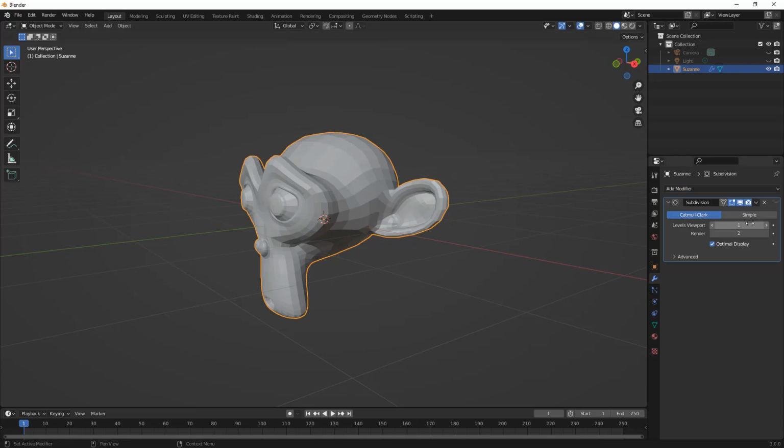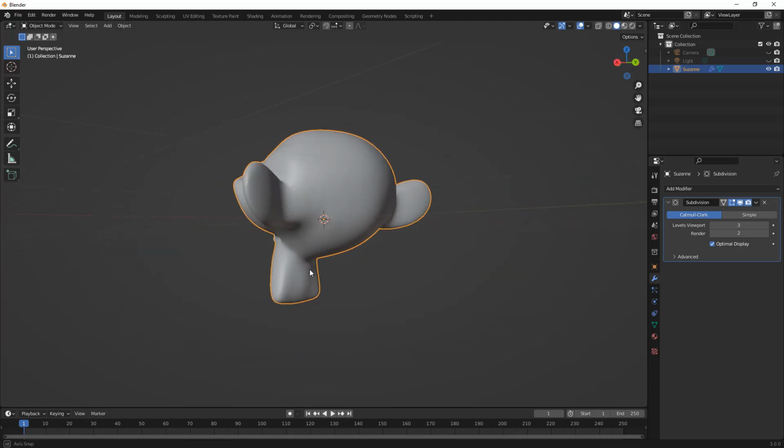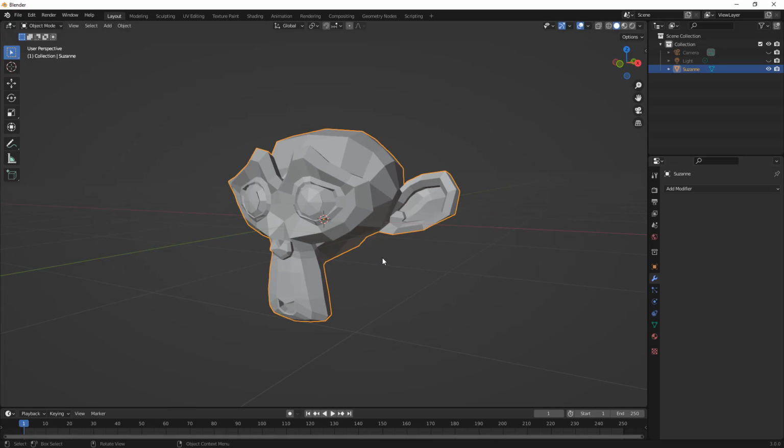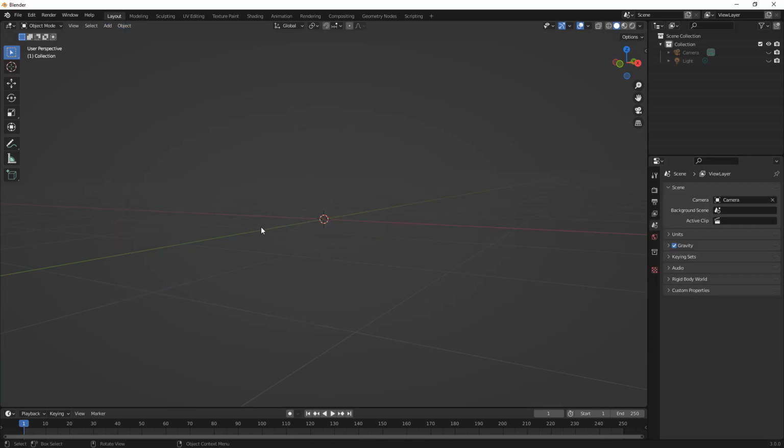So let's go ahead and add a subdivision surface. Let's kick it up a couple. You can see here at 3, it looks very good. It's nice and smoothed out, and this can be just fun for us to play with. But again, that's not really going to be the focus of what we're doing here. So again, we're going to go to Object and down to Delete.